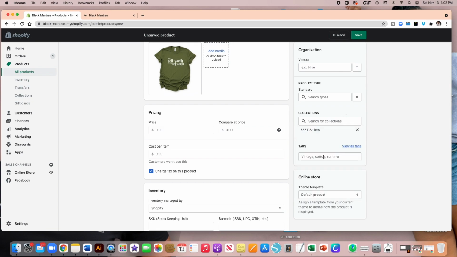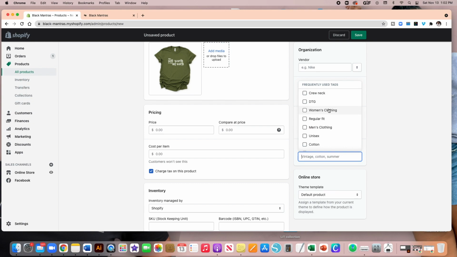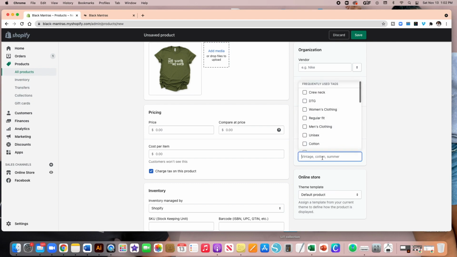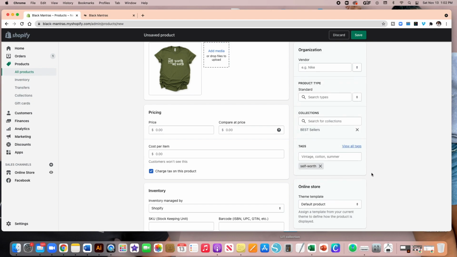And then your tags here, this is just to optimize your SEO. So if someone is going to your store and they're searching crew neck, women's clothing, regular fit, all these things that you want to add tags for, that way you know that this is going to pop up. So let's just say I want to add a tag that says self-worth. I hit this add button or the plus sign, and now I can add that tag. So when someone types in self-worth, this tee pops up.